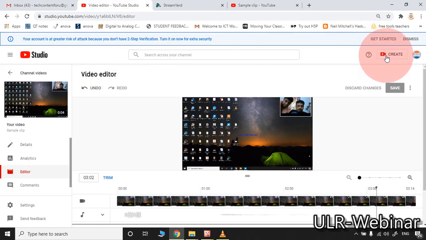So by clicking the create button, you may upload an existing video to YouTube. In YouTube, the editor option is there. Here you may trim, you may blur, you may split. All the options are available in this YouTube editor. It is better to have a verified account. Is it okay? So these are the things covered up to now regarding YouTube channel maintenance.